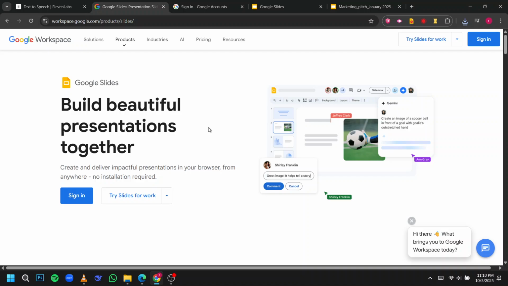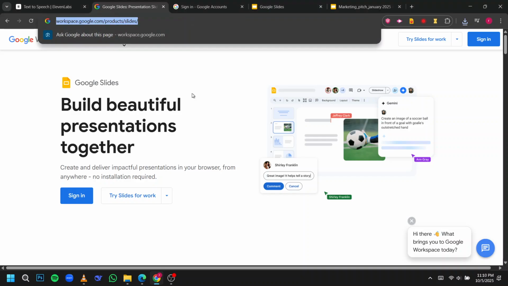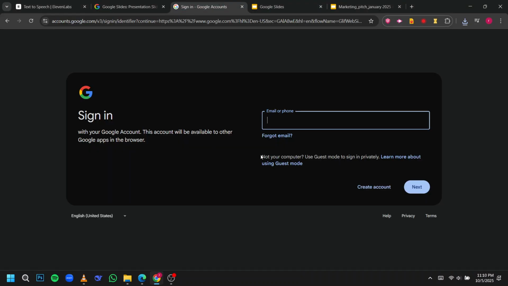Start by opening your web browser and heading to Google Slides. If you haven't signed in yet, enter your Google account credentials. This step is important because it ensures your work is saved automatically and synced across all your devices.